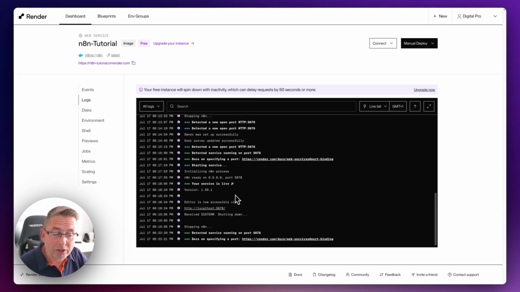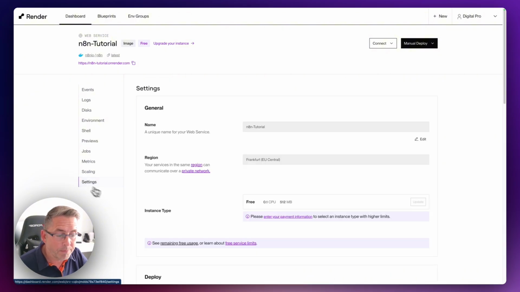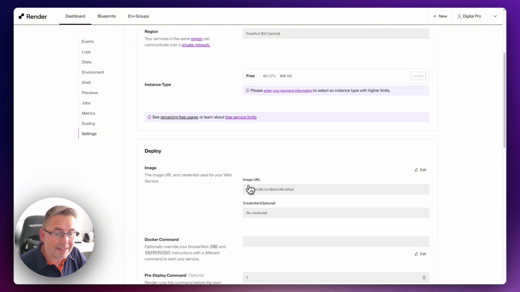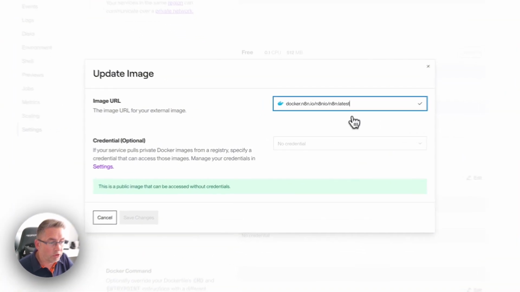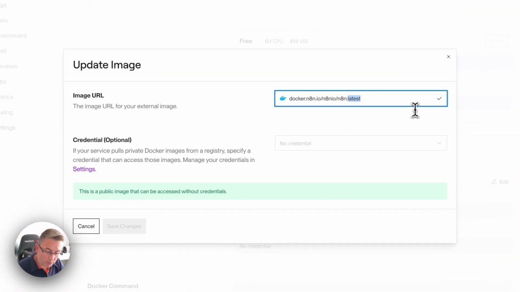So I'm just going to quickly make a change and bring my version of n8n up to date. I'm going to go to settings here, move down here, and edit the deploy option. Instead of it saying latest, I'm just going to change this to 1.51. Okay, so there we go. It's said that the public image is accessible. So I can now save the changes.